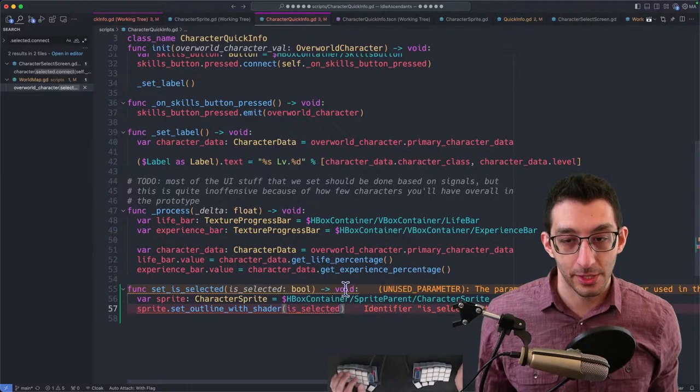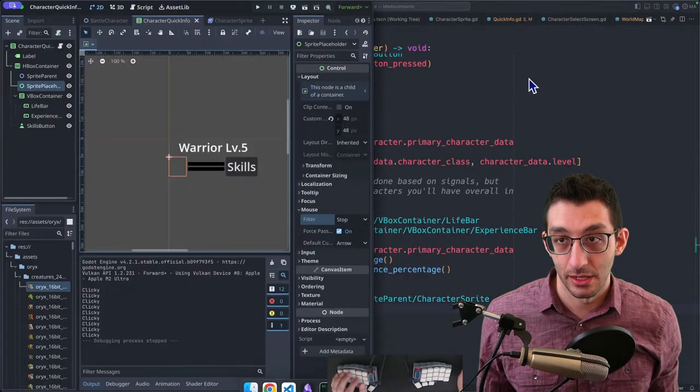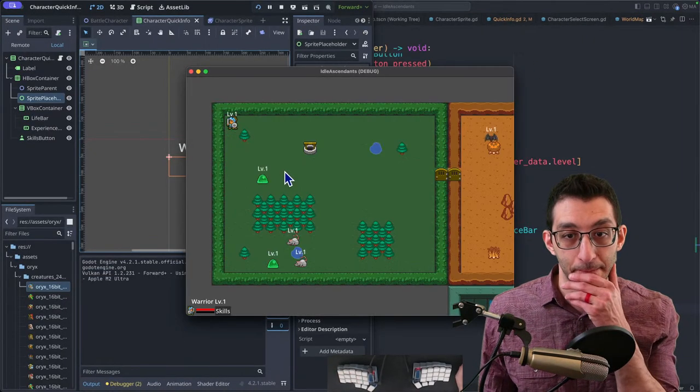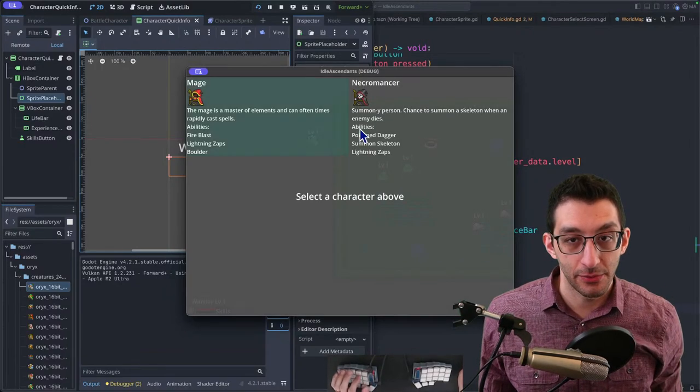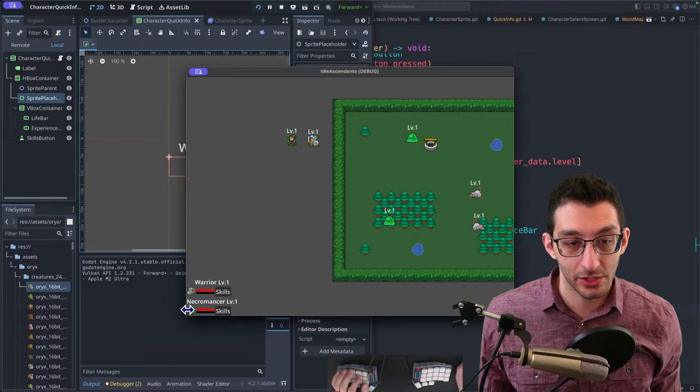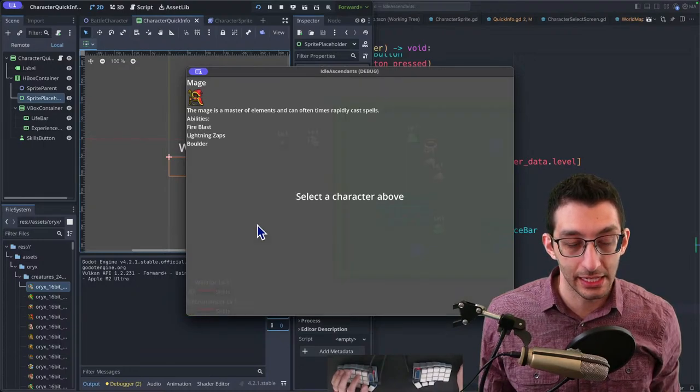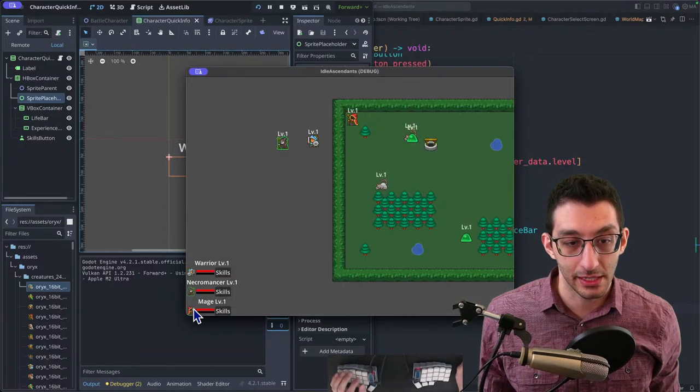Okay, so does that work? How are we doing here? So now this is glowing green down here. If we get another character, it's glowing green. If we click the first one, yeah, so nice. Now you can tell very readily that you have selected the correct thing. Yeah, good. And you can also click them up here to do the exact same thing.